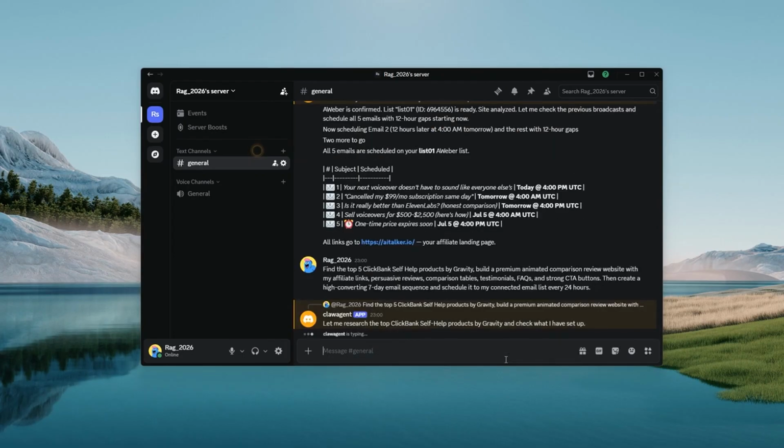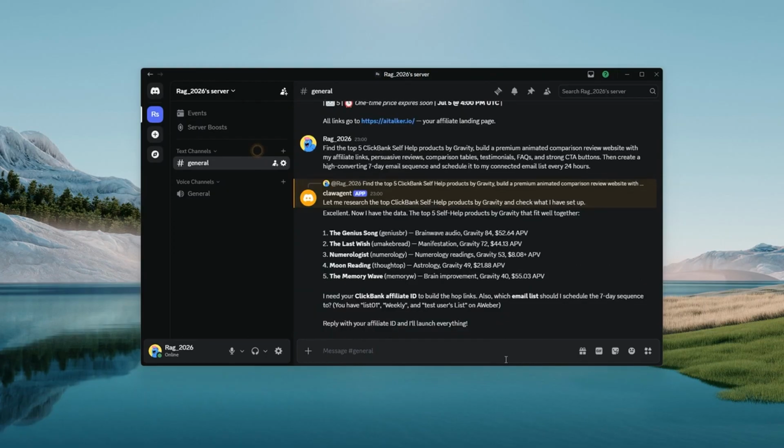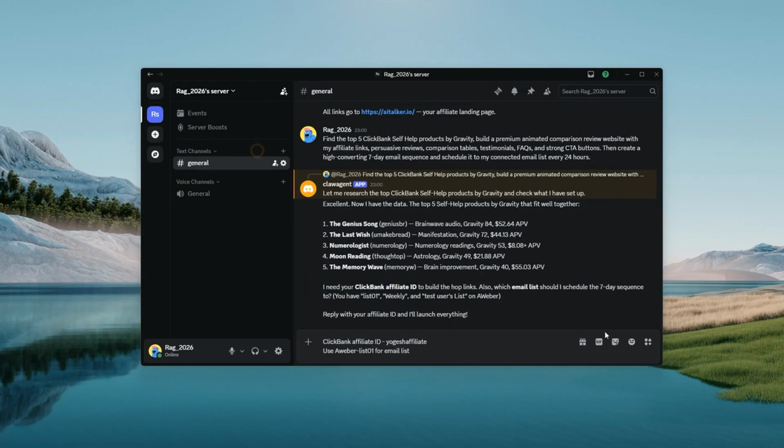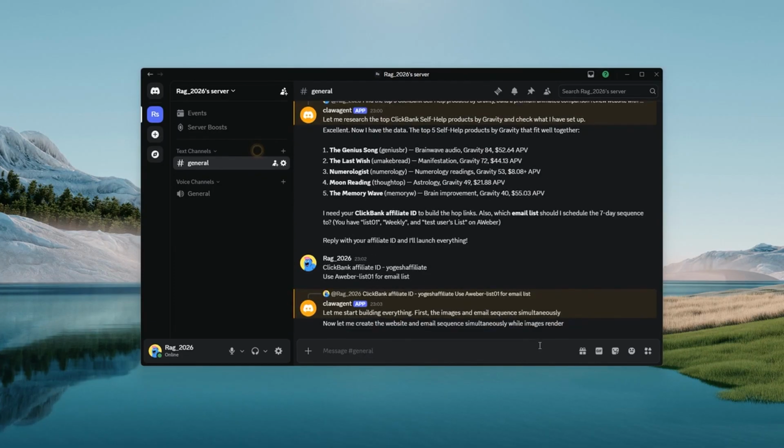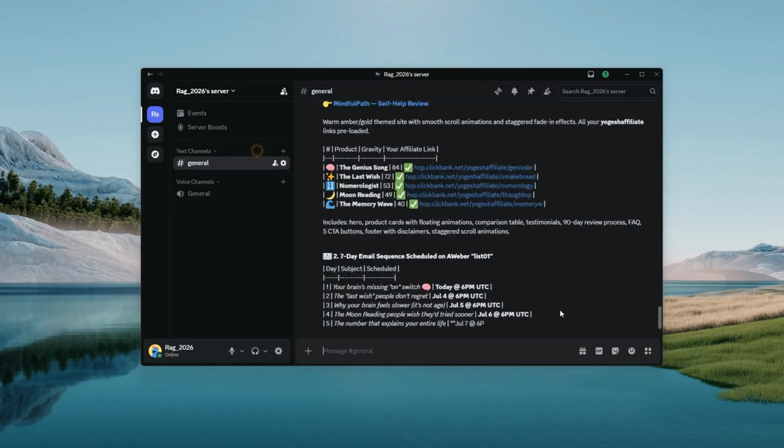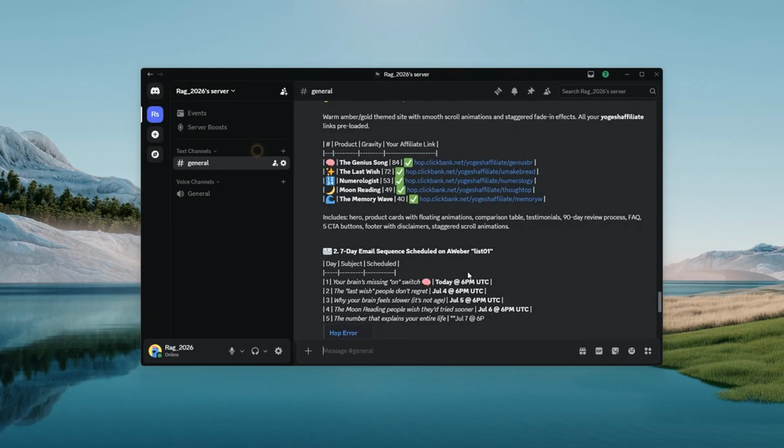It researches ClickBank and pulls the real top 5 by Gravity on its own. The Genius Song, Gravity 84, The Last Wish, Numerologist, Moon Reading, The Memory Wave, real products, real gravity scores, real payouts. Then it asks for the only 2 things it needs: my ClickBank affiliate ID and which email list to use. I give it Yogesh affiliate and list 01, and I say go. And then it just builds everything at the same time. The images, the site, and the emails, all at once.